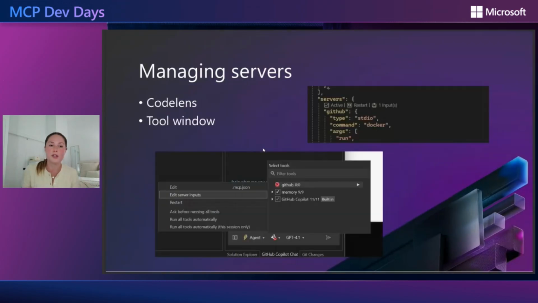So in Visual Studio, we also have two awesome ways that you can manage servers. We really thought about where you are working, and how we can make it as easy as possible to manage connections to these servers, no matter where you're at in your development flow. So right now we have two ways. We have within the MCP JSON file itself via code lens, and then we also have a way to manage servers in the tool window directly in Copilot chat.